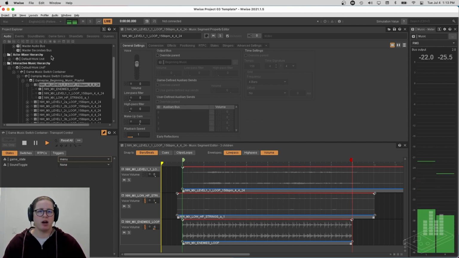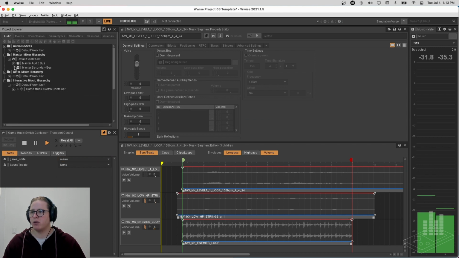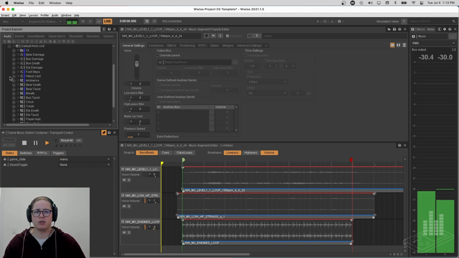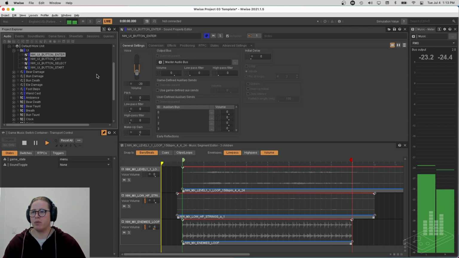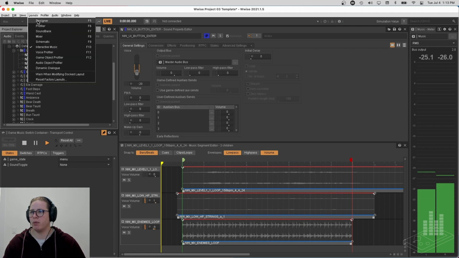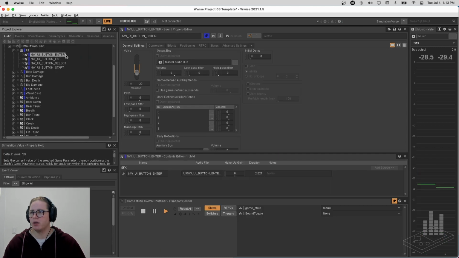All right, so that takes care of most of the music stuff and those parameters there. So next, let's look at our sound effects, dialogue, and UI sounds. So our UI is pretty straightforward. We have, let's go to our designer layout. How about that? Oops.